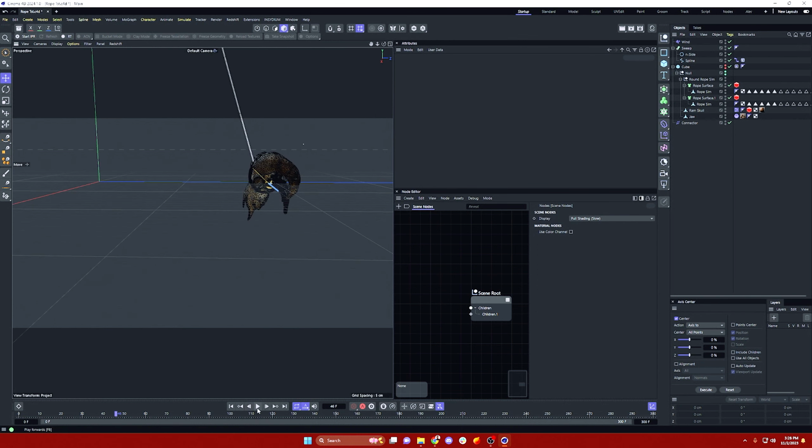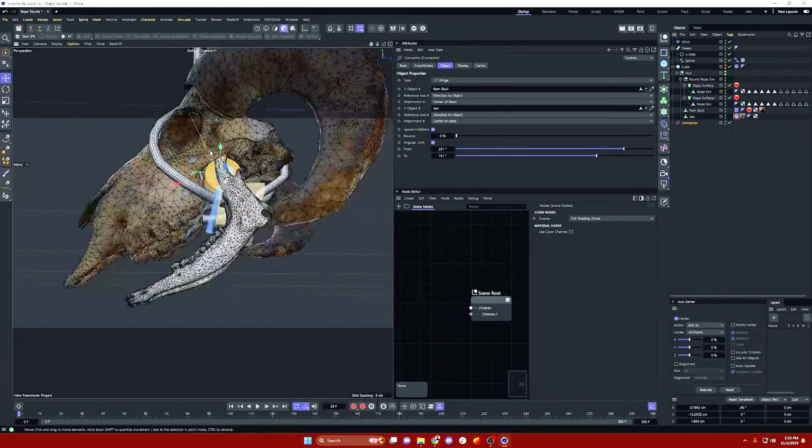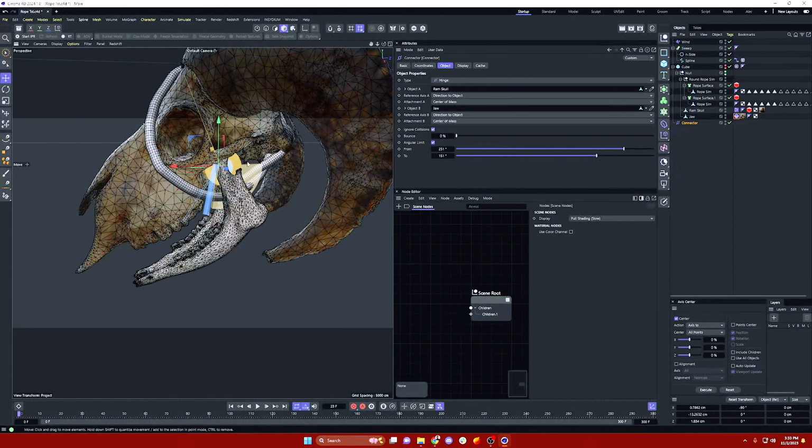Now, if you notice, the jaw's swinging all over the place, and there's a few reasons for that. In our connector, what we want to do is go from X of object to direction to object underneath the reference axis. And then same thing here, direction to object. And what that's going to do is make this more precise about what this is rotating around and what it's referencing.